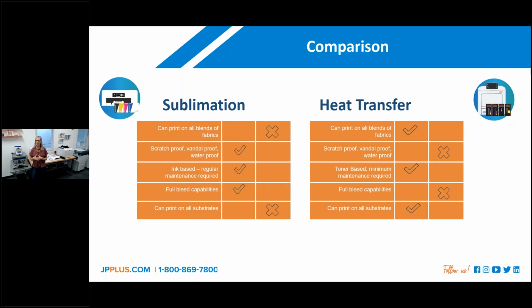Full bleed capabilities on a print. So this is a very big deal, especially if you're looking at doing some Chromolux panels or some all over bleed sublimation for apparel. You can do that with sublimation. With heat transfer, you could not. You're limited to your transfer size. So that's a very important part.